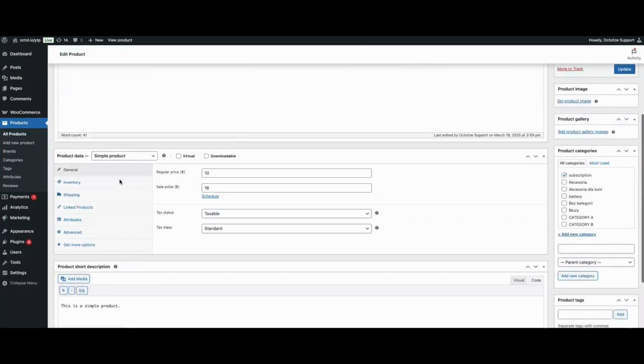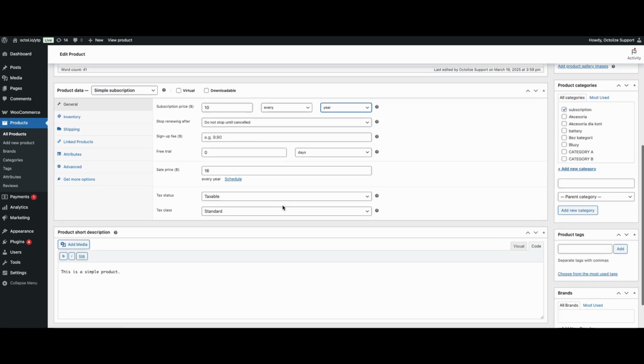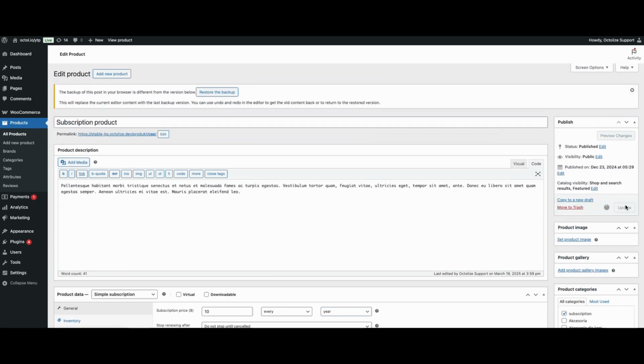Fourth step, set up the subscription plugin. Make the configuration according to the plugin creator's recommendations. And that's it. You may try your configuration.